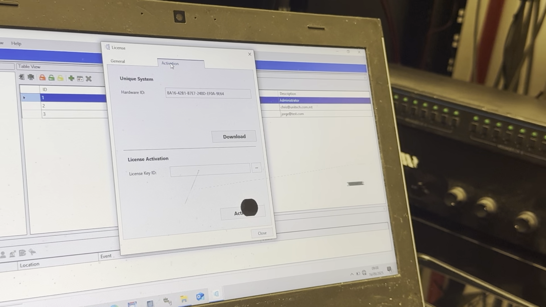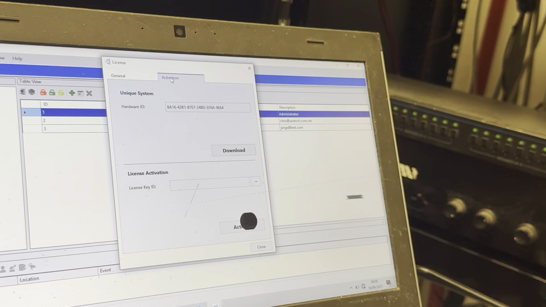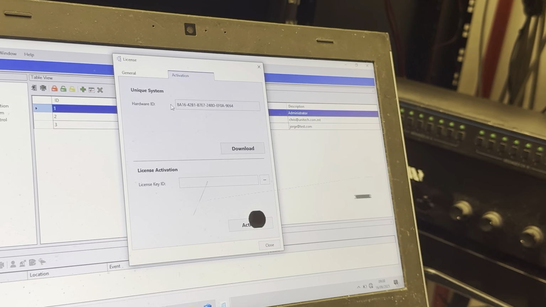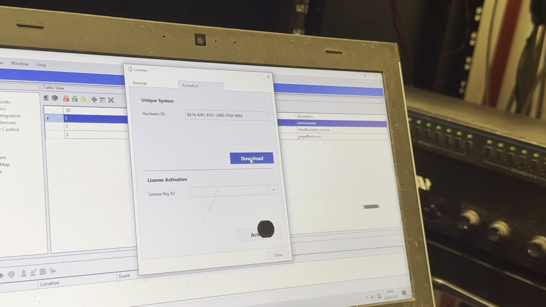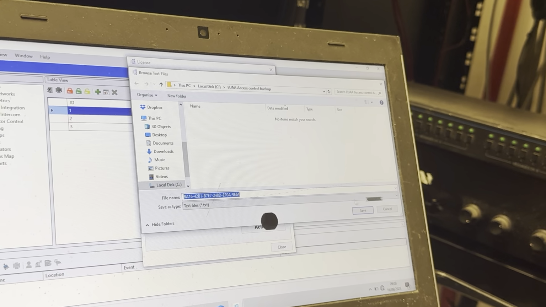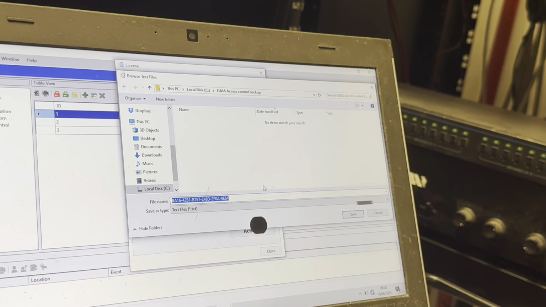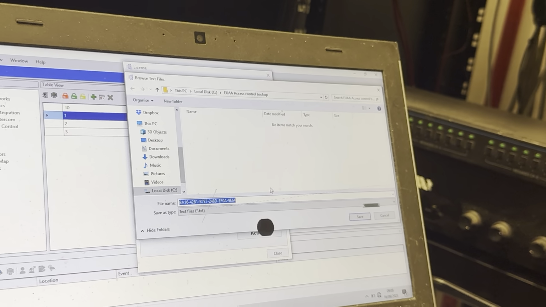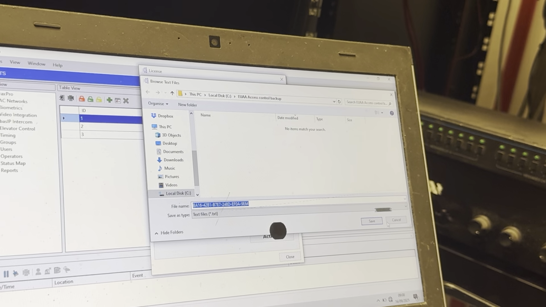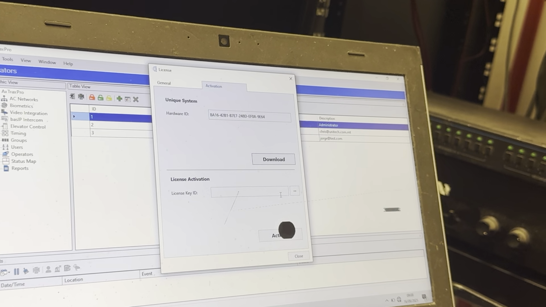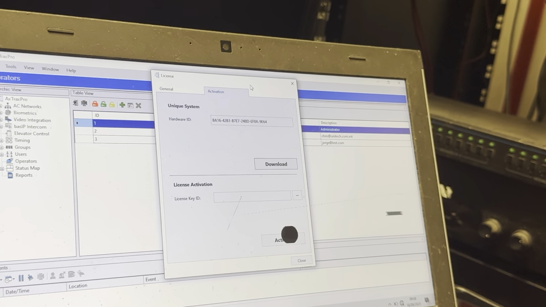So what you have to do in order to actually license it is get this hardware ID. You download it into a file. It's just a text file, nothing special, and that has to be sent to Rosslare. Tell them this is the hardware ID for our client, please send us the license file. They will send you a license file.